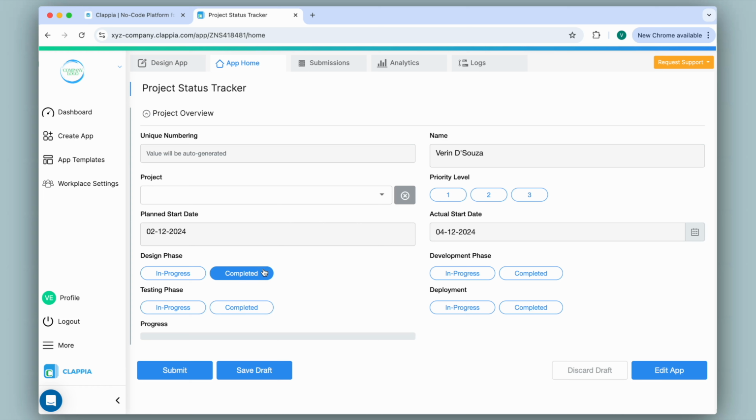Now once I click on completed for design phase, you can see 1/4 of the progress is completed. If I select development phase as completed, you can see it is slightly less than half. That is because I give little less weightage to this field, and for testing phase, the weightage is more.